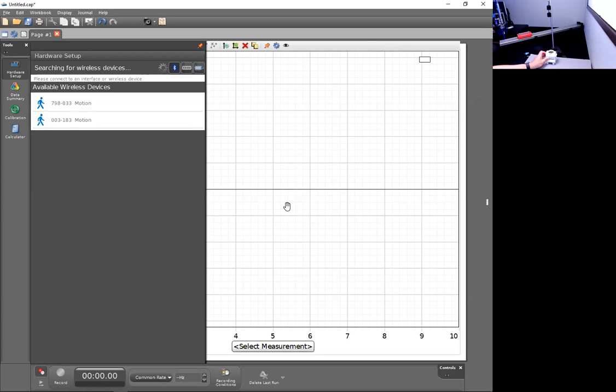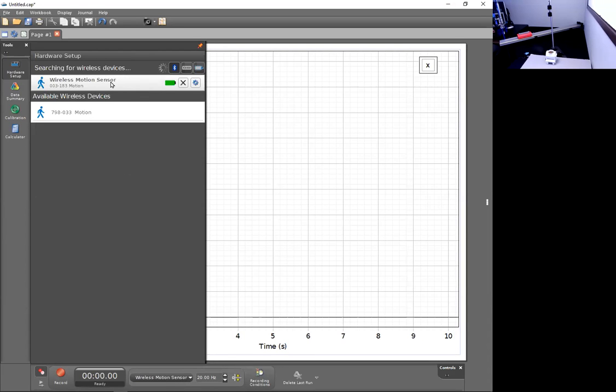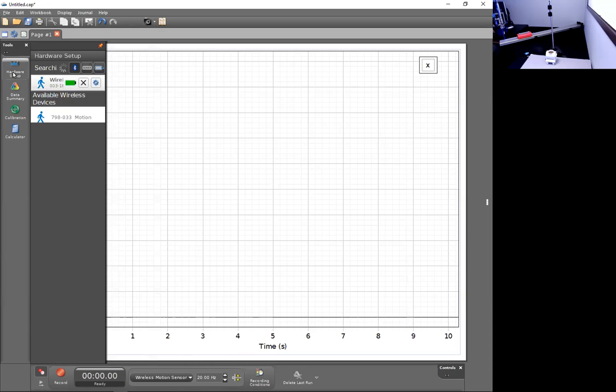The wireless line of sensors uses Bluetooth 4, which means we can connect to the sensors within Capstone, and we don't need to go into the system settings for either our Macintosh or Windows computer. So once it connects, it's going to move up to the top of the hardware setup list, which indicates that the sensor is connected, and it gives us some information like the current battery status. Well, I'm only going to use one motion sensor for this activity, but we could connect multiple if we had a reason to.